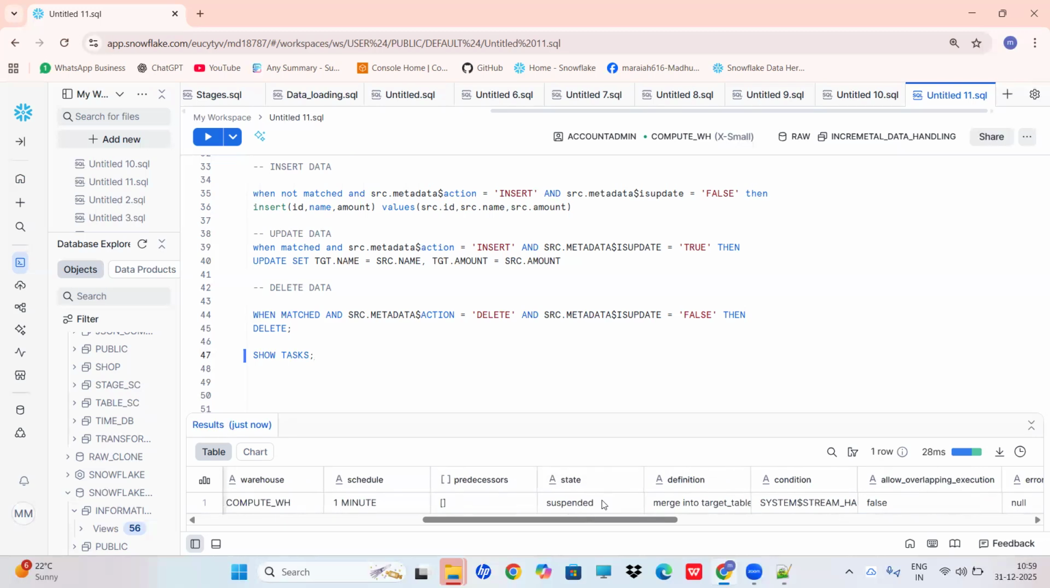So when we create the task, it goes into suspend mode. Remember this point. When you create the task, what is the state of the task? They will ask this in interviews. So if you create the task, what is the state of the task? It is in suspend mode. Okay, what we need to do?